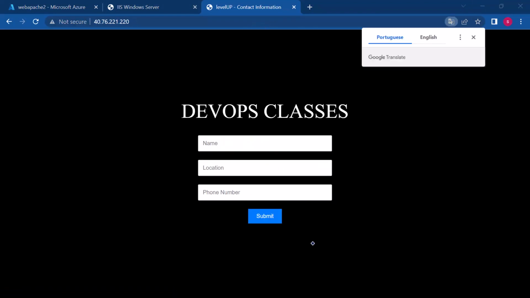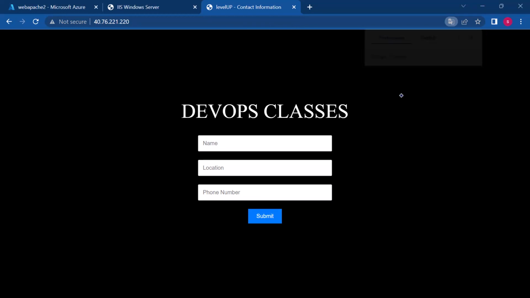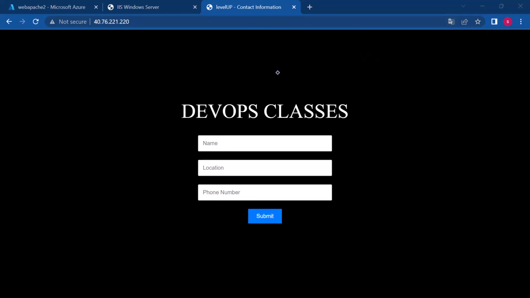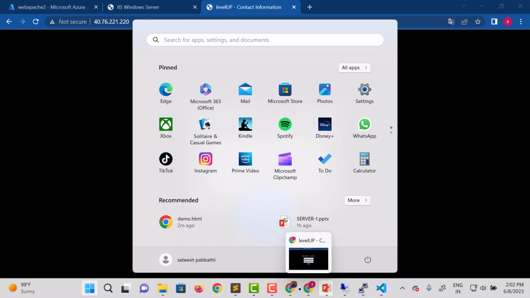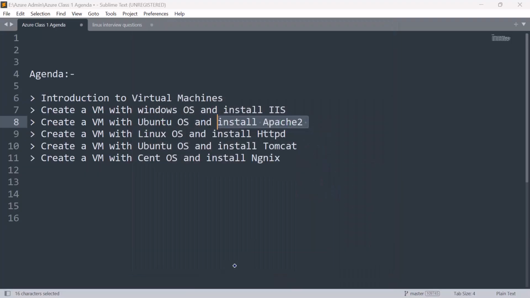This is my website code. Okay, so that's how easy it is to create a virtual machine and host a website on it once we turn it into a web server. All right, now we have finished the introduction to virtual machines. We created a Windows virtual machine and installed IIS, and an Ubuntu machine and installed Apache.